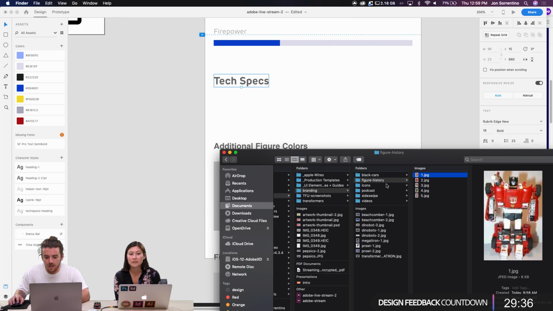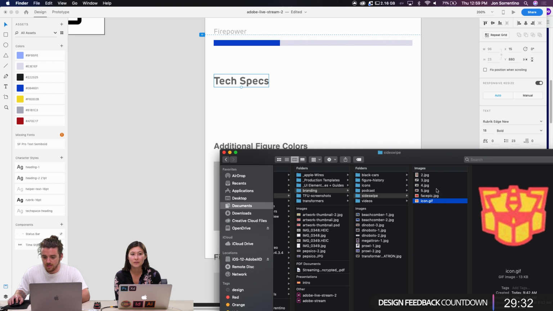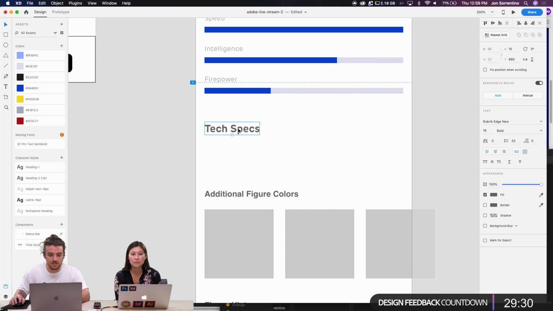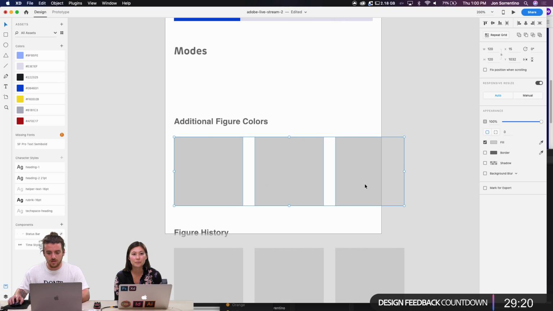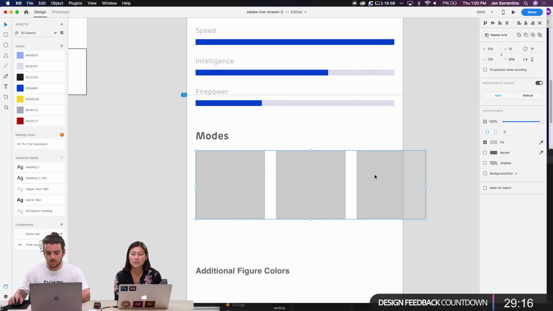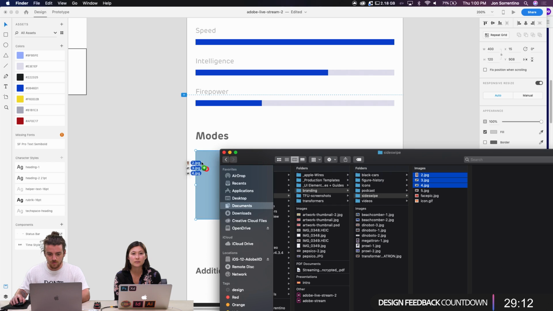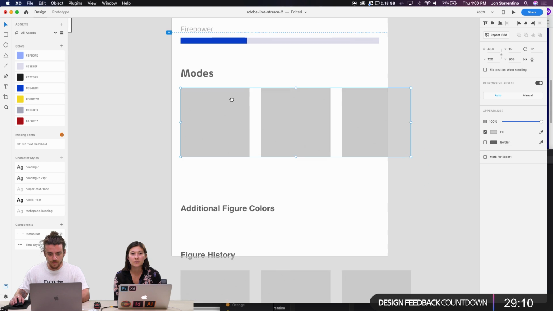And I think also, what else did I bring in here? These are also the different modes. So actually I want to do modes. I want to make that a vertical swipe or horizontal. Yeah, horizontal swipe. Make that 40. And I think I can group this and then just drop my images in. So 2, 3, 4.